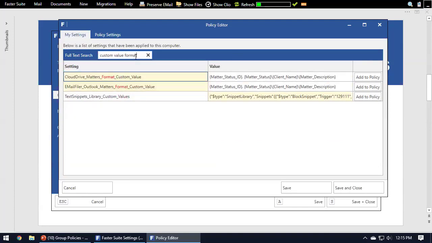If I search custom value format, like looking for the Cloud Drive organization structure, and I just knew that's what it was called off the top of my head, format custom values, so that's what I searched. But if we look down here and we're looking through the value column, we see there are two settings that have the same value. In this case, we have to look to the left: Cloud Drive matters format custom value. Yep, that's the one we want.